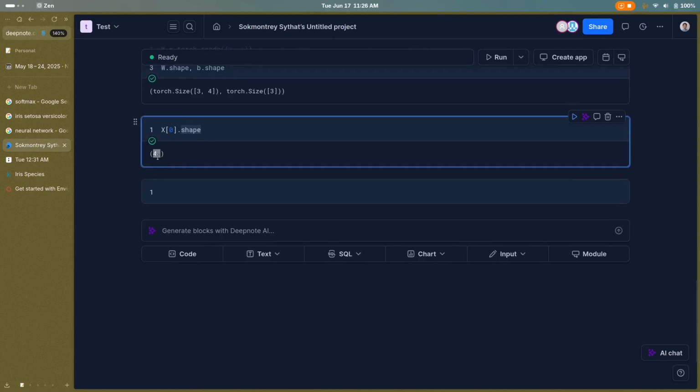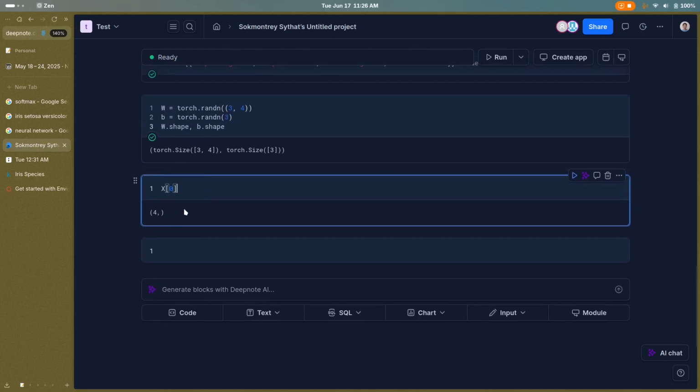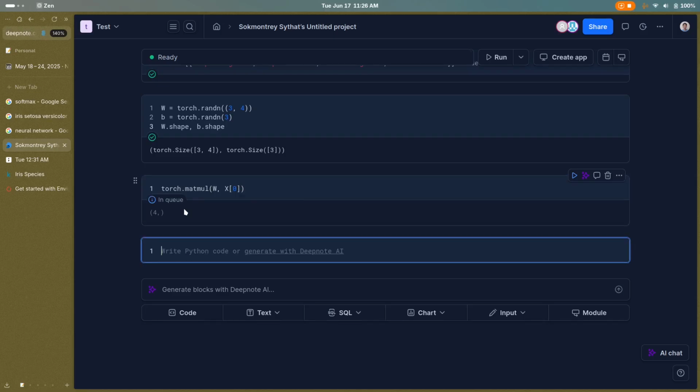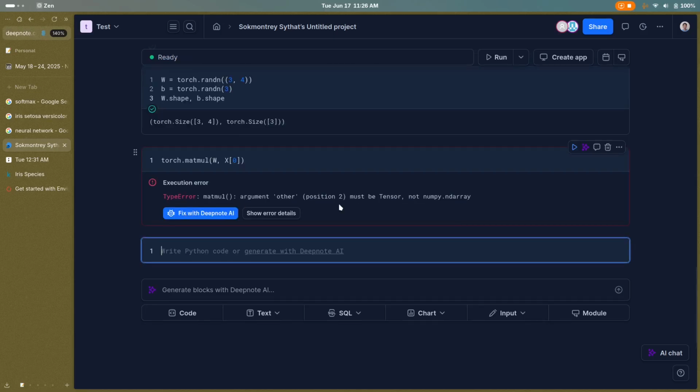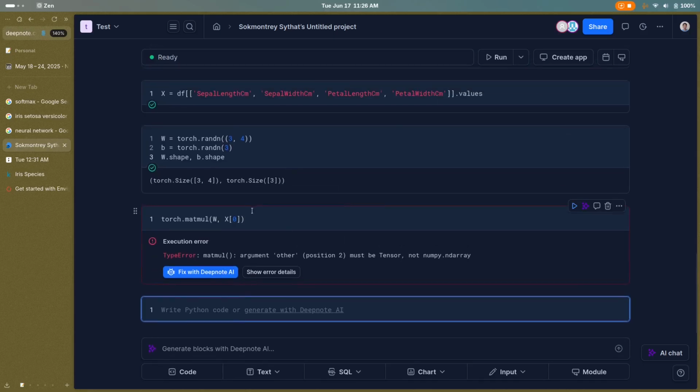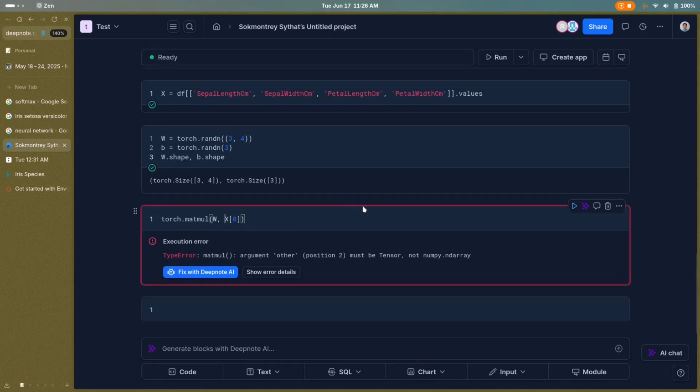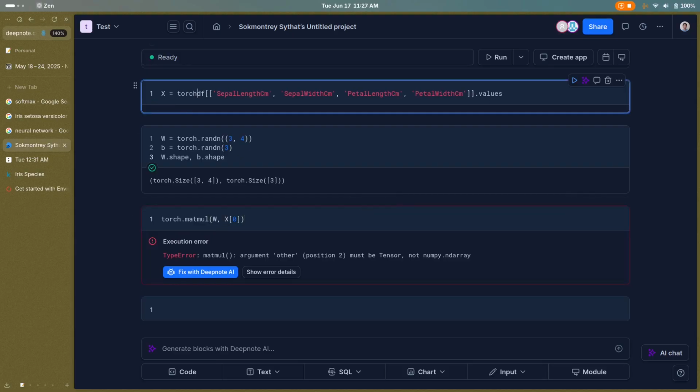Now the input is 4. That means we could do the matrix multiplication here. Weight, and in PyTorch you could use this symbol directly. It's matrix multiplication. Or we could call torch.matmul on the weight, I think, and then the input. Must be a tensor, not okay. We have to convert our input from numpy into a tensor. So I'm going to convert it up here. So torch.tensor. Surround it.